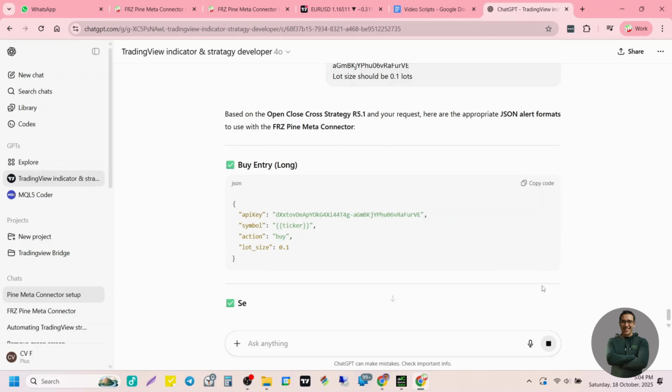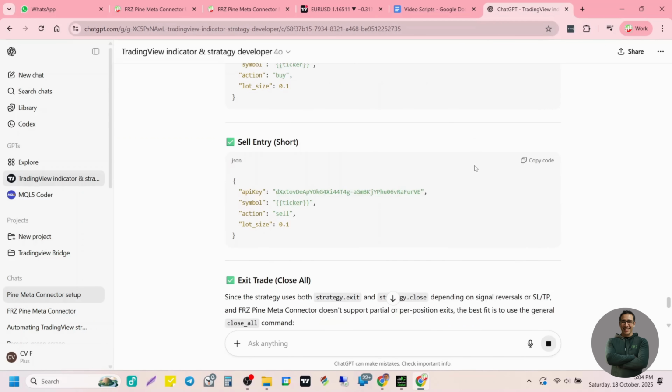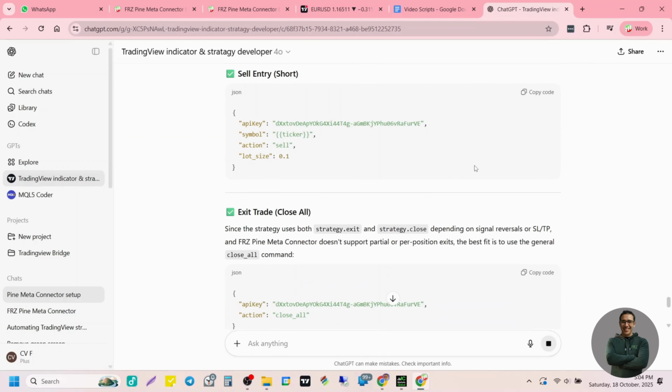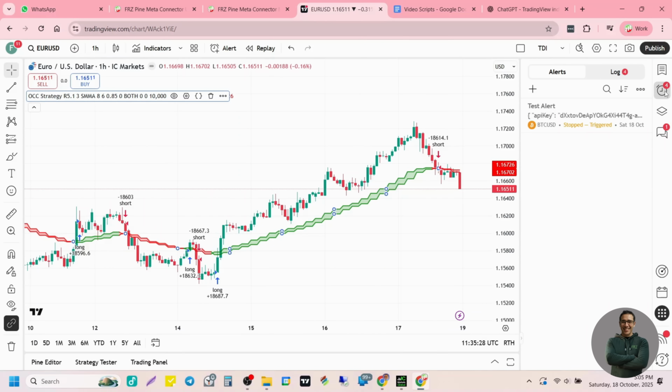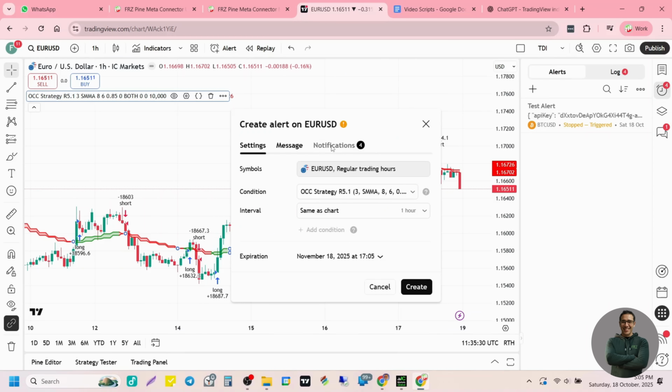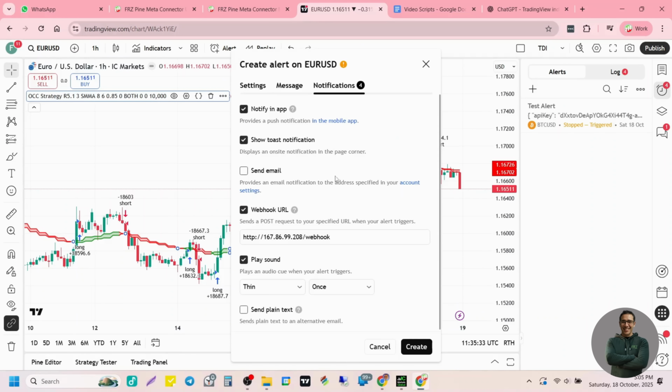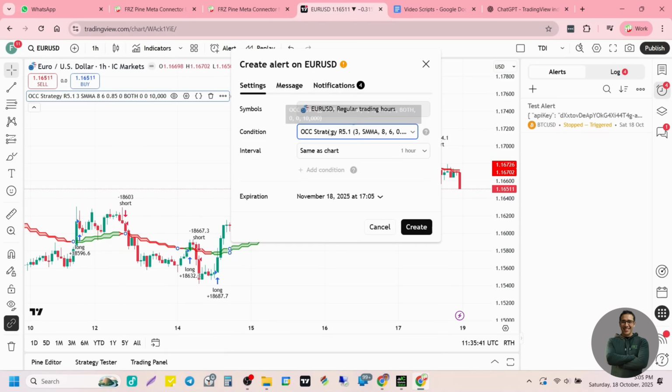Now all we need to do is create the alerts inside TradingView. Let's go through that step together. Click on Create Alert. Under the Notifications tab, make sure to add the given webhook URL. Next, move to the Settings tab. Here, select your symbol, and under Condition, choose your strategy name. Then, select your preferred chart timeframe under Interval, and set an expiry date for your alert.